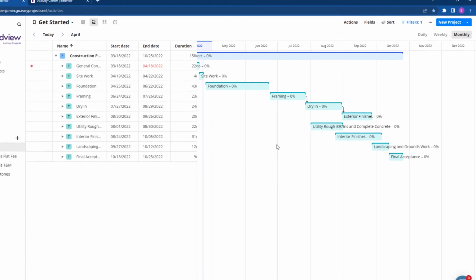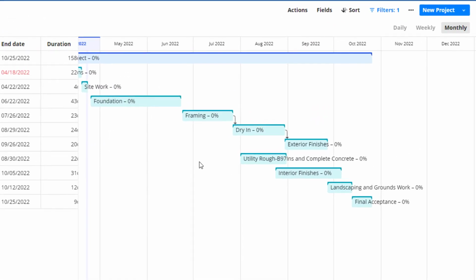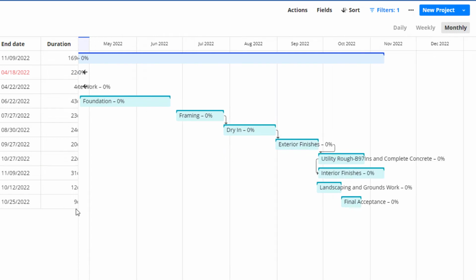You can apply other dependencies in the same way. For example, a start-to-start dependency is used when two tasks must start at the same time. Click and drag the start of one task to the start of another. Again, now that these tasks are chained together, a change in the master activity will affect the start dates of all the other activities.